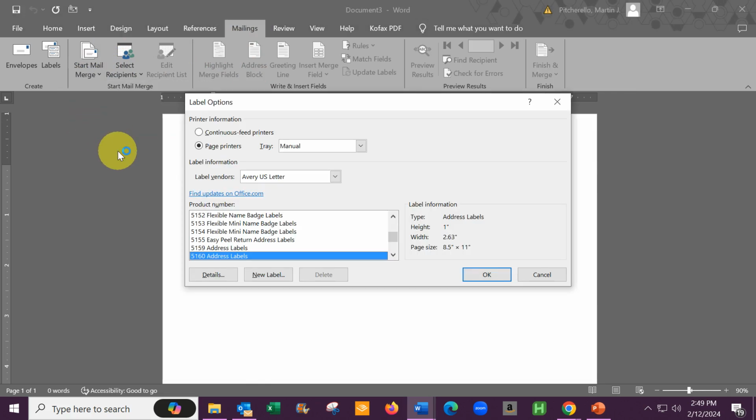Now when the labels box comes up, you may have a different vendor. Most of the time, when you buy labels, most labels are Avery. So I just chose Avery US from the drop down here. You can choose whatever the vendor is, and once you choose the vendor, you're going to have the possible label types below. And in the label types, you're going to have a number. That number will normally be on the upper right-hand corner of the actual label you're going to print to, or on the box of labels you're going to use.